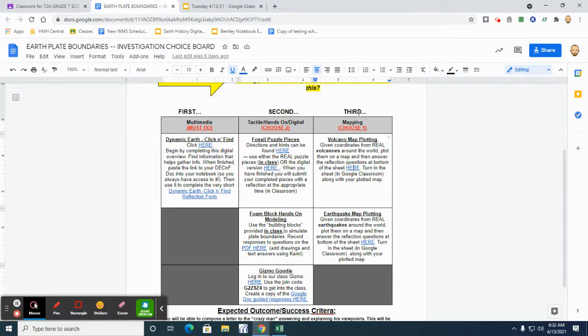Remember, you're going to choose one of these, and for our third activity it really doesn't matter which one you choose, whether you're going to plot volcanoes or, excuse me, plot earthquakes. You should have at this point completed our first exploratory assignment, the Earth Click and Find with a Reflection. That was a long time ago. As of last Friday, over the weekend, you should have completed our two choice activities, the Gizmo Goody, foam block modeling, etc., and submitted those. I'll begin looking at those.